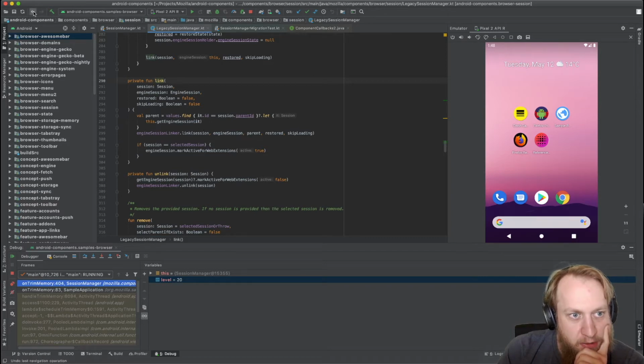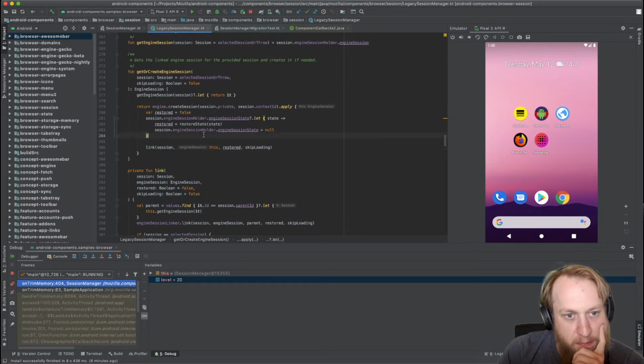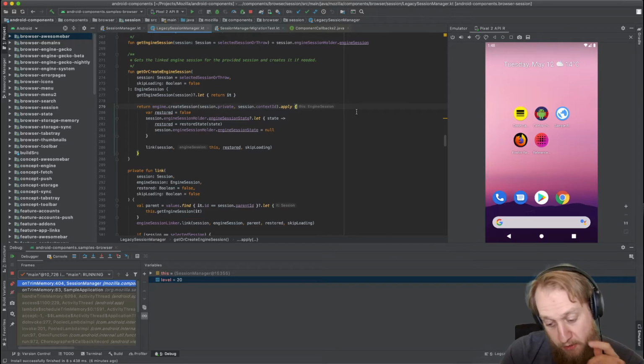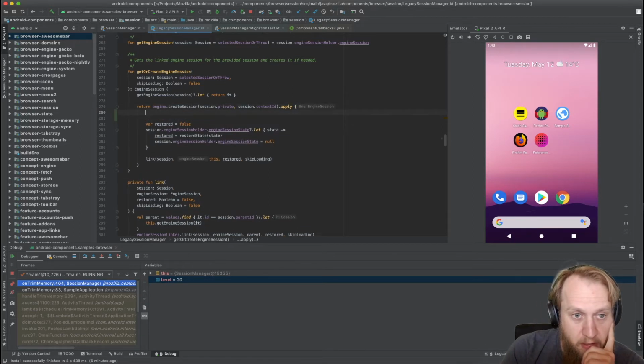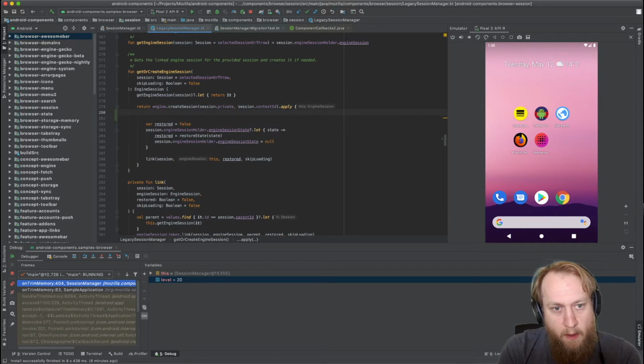So I guess one interesting bit to know is, once we create this engine session, it seems like we create a new one in this bug. I think it's interesting to know whether we have a state or not. And now I'm going to use a log statement instead of the debugger.